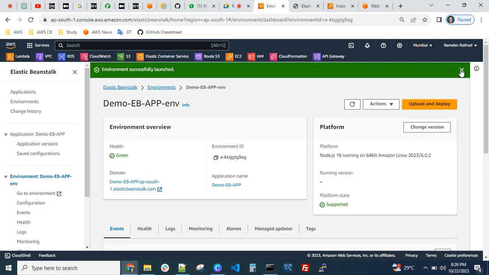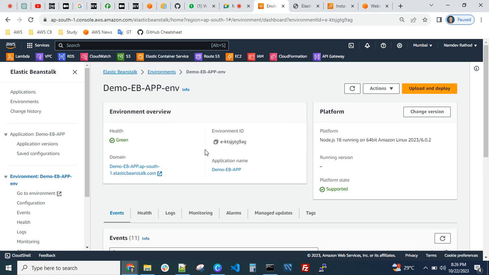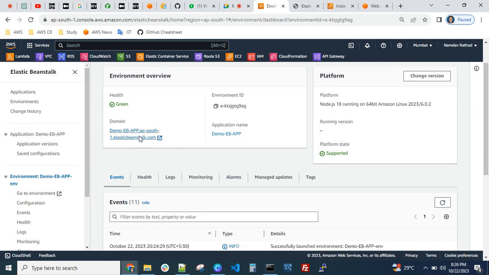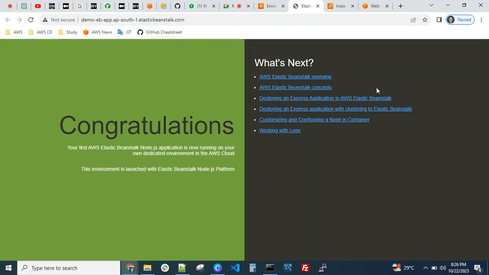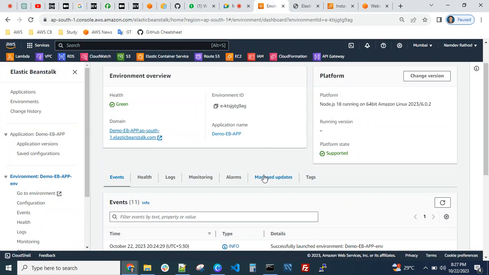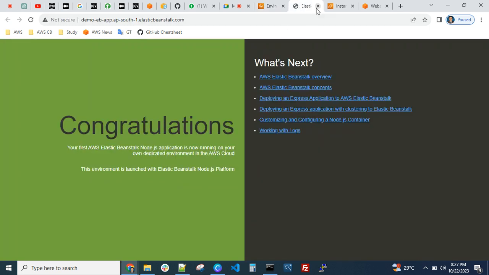The status is green, which means everything is properly deployed and stable. Okay, so it will give one URL here, right? You can see it under the domain name. If I click on that URL, it will open in a new tab, and this is for the sample application, as we selected during the launch time. Okay, if you have any application code, there is an option to deploy. Let me go to that option.